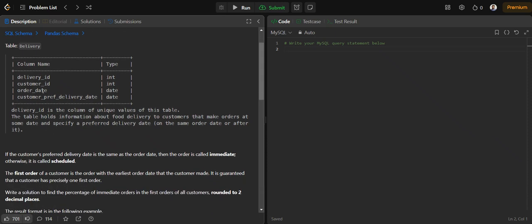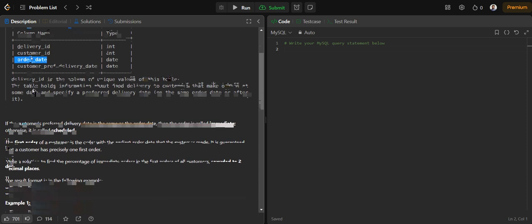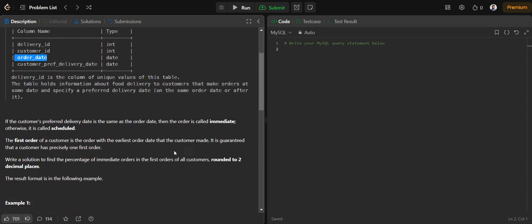Now if the customer preferred delivery date is the same as the order date, that means that order is called immediate, otherwise it is called scheduled. And the first order of a customer is the date on which the customer ordered the first order. So it is the minimum of the order date for each customer. Then it is guaranteed that a customer has precisely one first order, so every customer will have at least one order in the table.